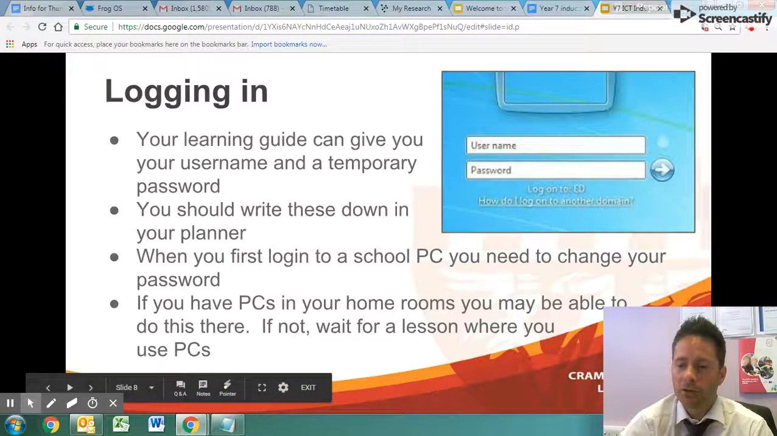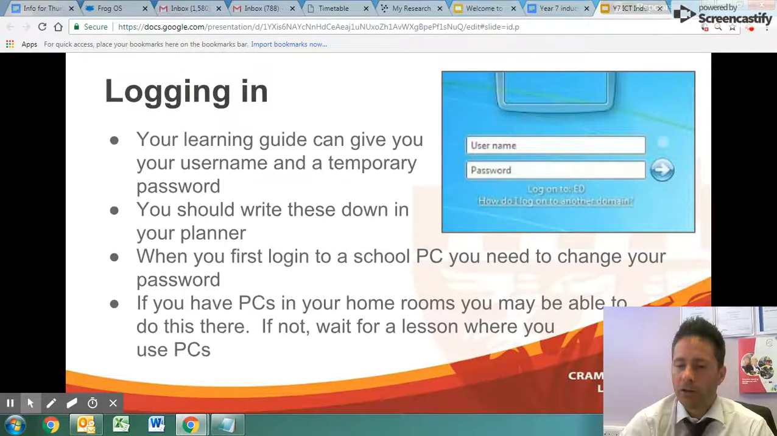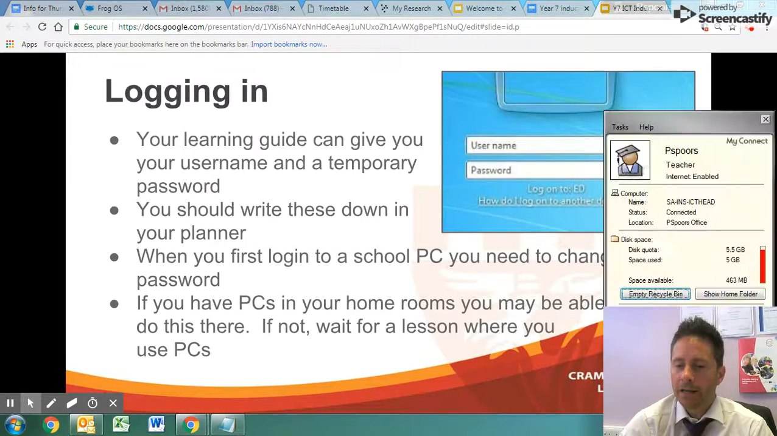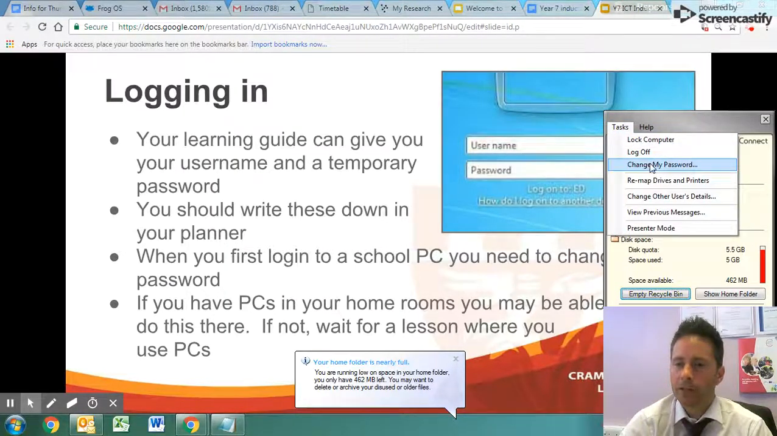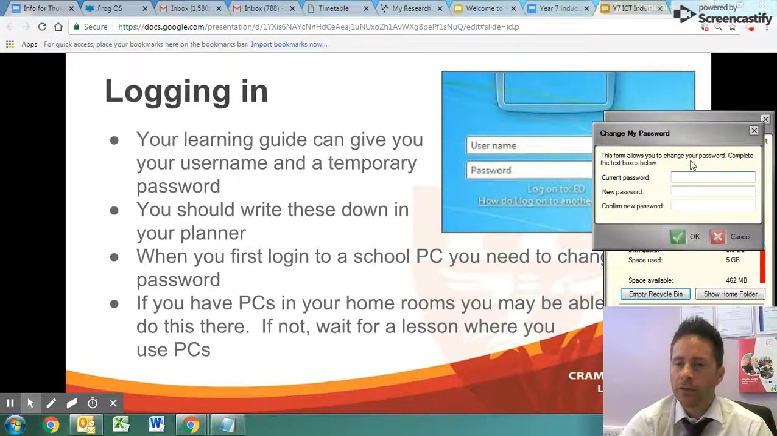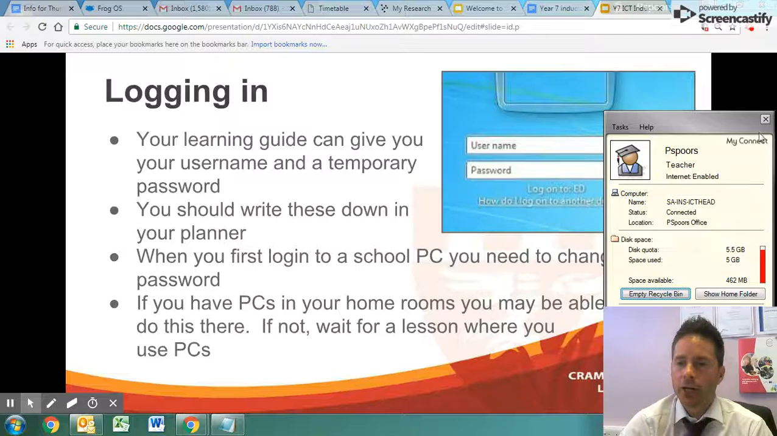There'll be some instructions. But if you look down here where my cursor is, where there's this little person there, you can click on that. You'll have your own. And then if you go to tasks, you'll have the option under tasks to change your password there. And all you do when you click on that is you type in the password that you've been given by your learning guide, type in the new password that you want twice, and then you click OK, and that will change your password.